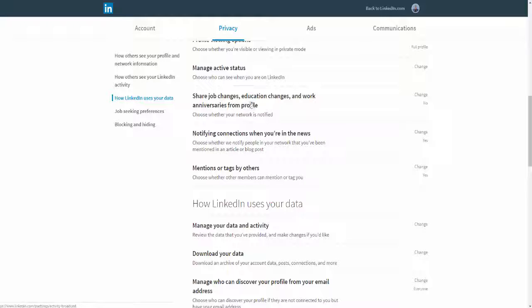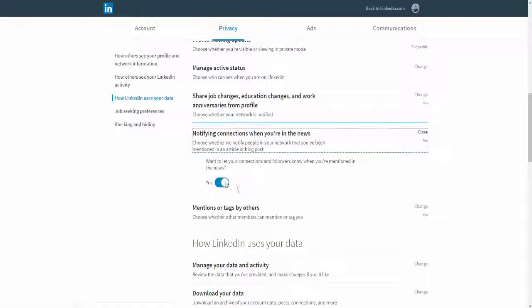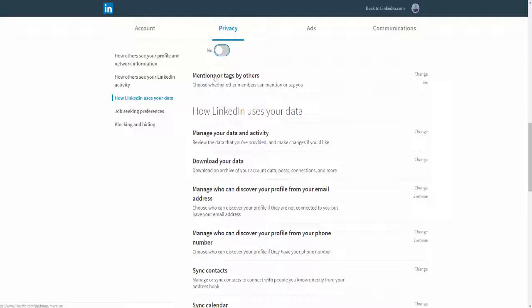If you want to share your different things that are going on as far as your education changes, anniversaries, whatnot, if you want to notify your network of this, you can change this to yes. I put no. If you want to get notified, I'm actually going to change this to no, because it doesn't really matter to me as far as that information.